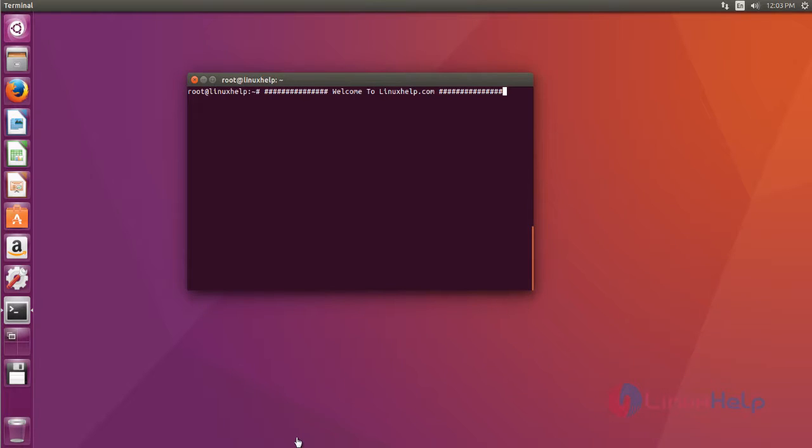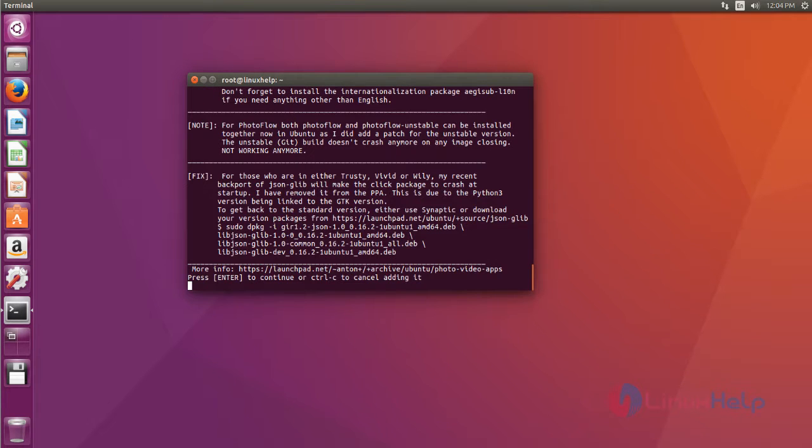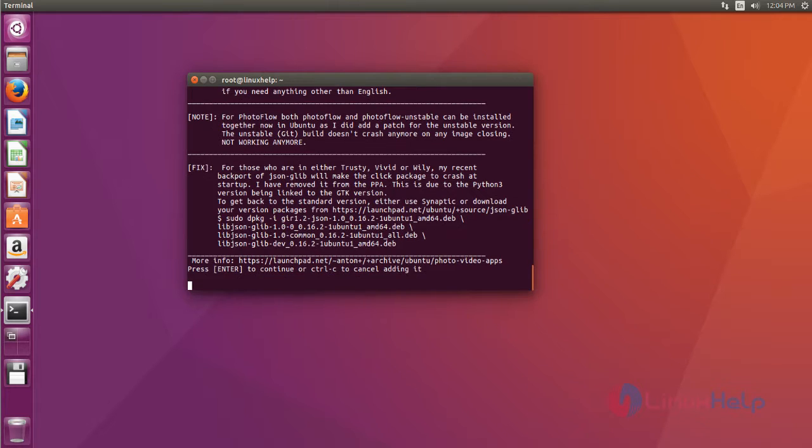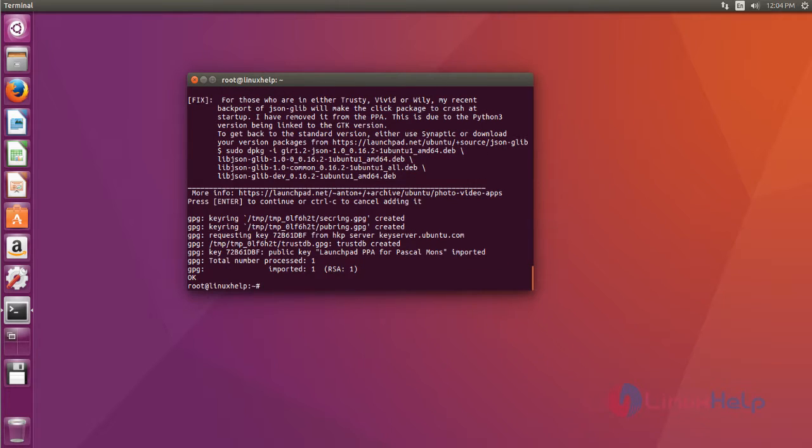Today I am going to show how to install Geeqie image viewer on Ubuntu 16.04. Before starting the installation, first you must add the Geeqie repository to your apt source by using the add-apt-repository command. Like this, type the command, after that hit enter. Now it's asking for confirmation. You just press enter to continue. Add that repo. Okay, that's it. Now the repo file has been added successfully.